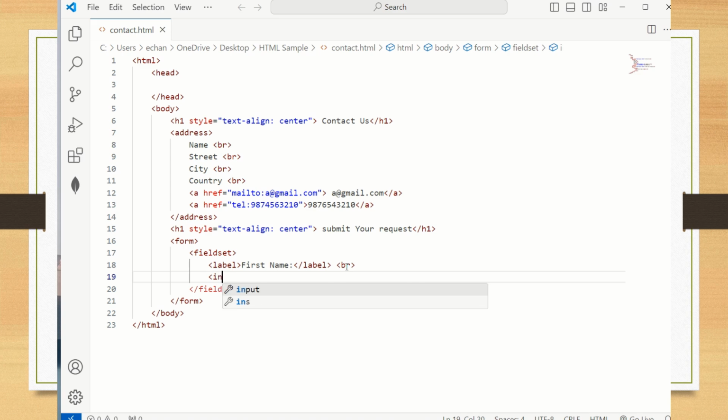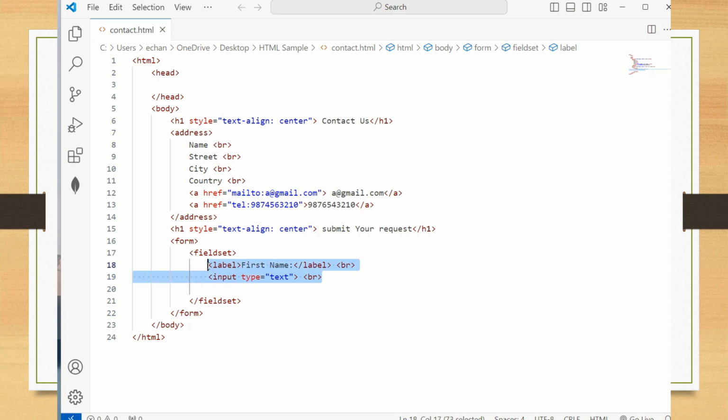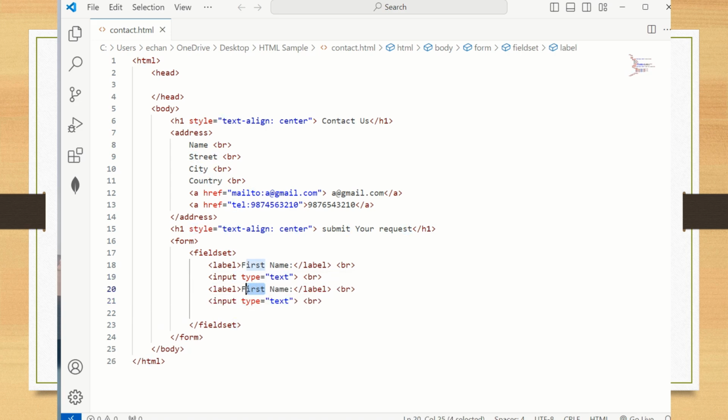Now we can add the input. For getting the input from the user, we are using the input element. Here you can use different types. Here I am going to give the text input, so I am typing text. If you want any other type, like a radio button, it provides different types of input. Similarly, the second element is also a label with input, that is used to get the last name.